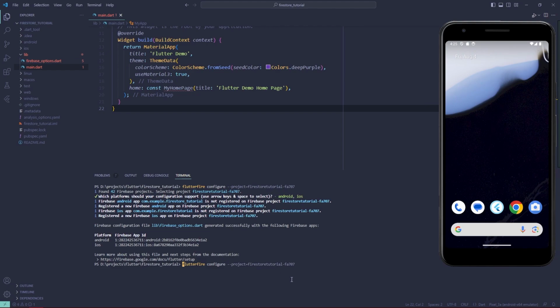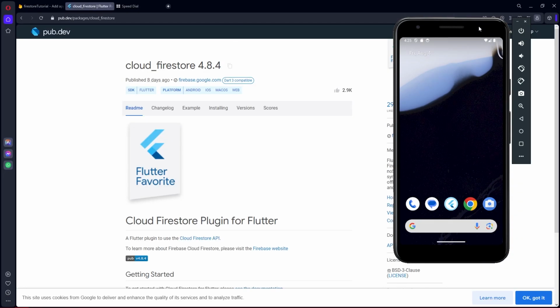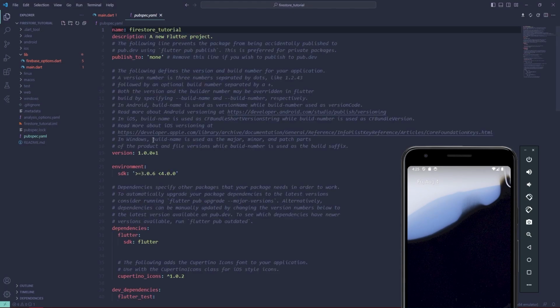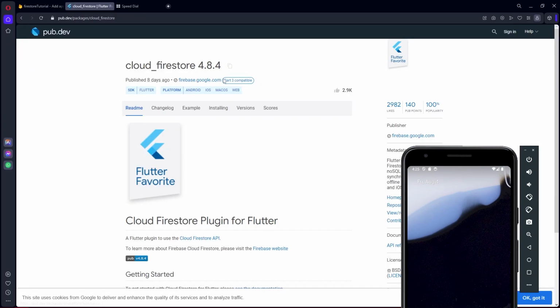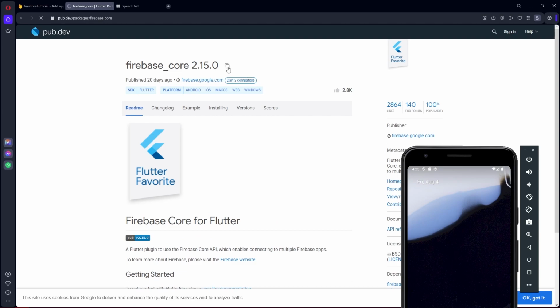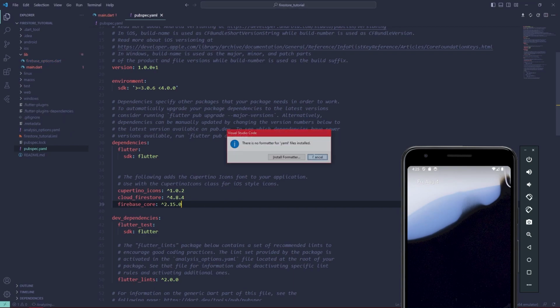Okay, so our apps are connected, and now we can close this terminal. Here we want to have two packages. The first one is Firebase core, and I'm going to copy Cloud Firestore because we need it as well. I'll go into the pubspec.yaml file and paste Cloud Firestore, and we need to have Firebase core. I'll copy this and paste it in here because we need these two packages.